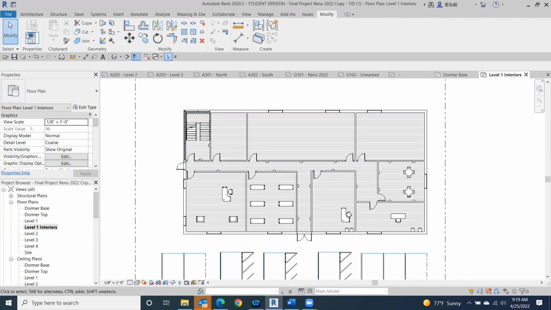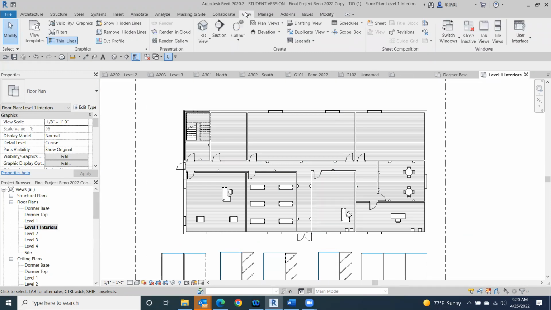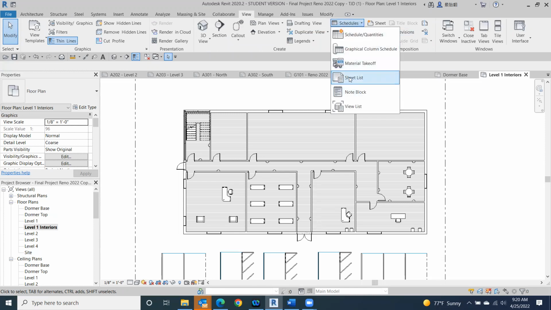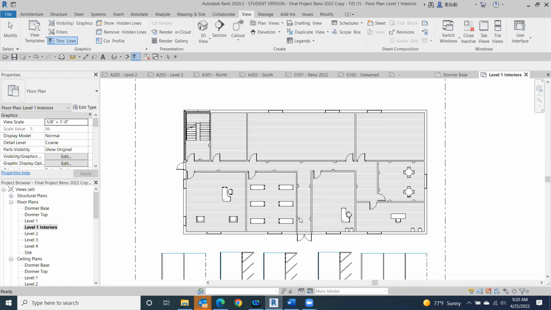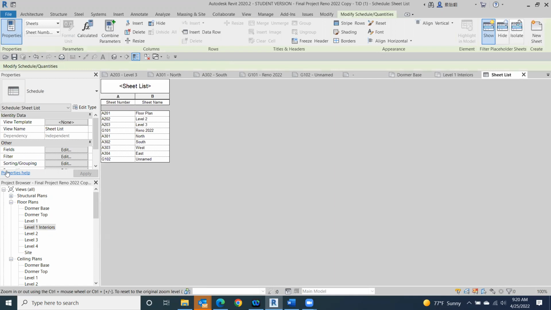Okay. All right, so in order to do that, we're going to go to our view tab and our create panel and our schedule tool. So we'll drop down, let's create the sheet list first. That's it. We have sheets here. So we're going to do that by sheet number and sheet name. Let's hit OK. And here we have our sheet list.